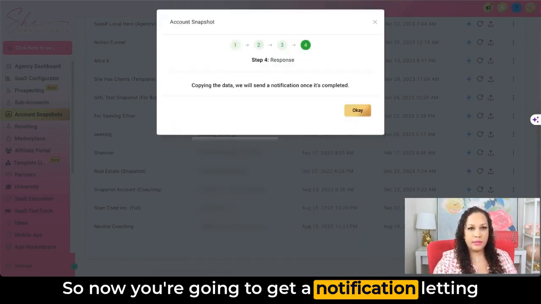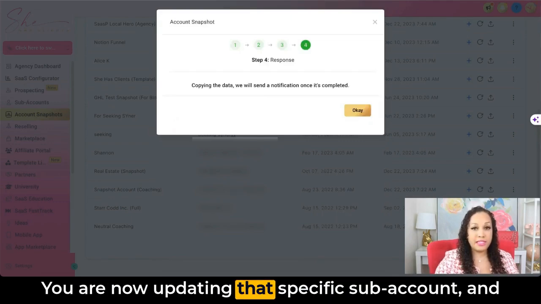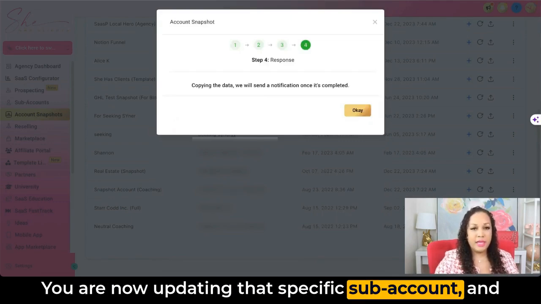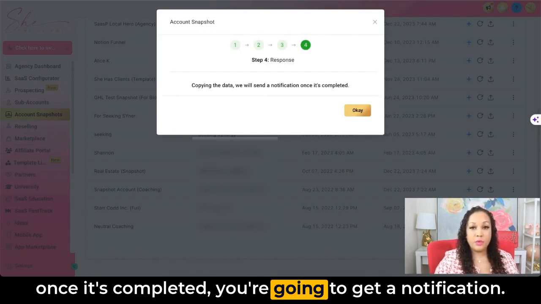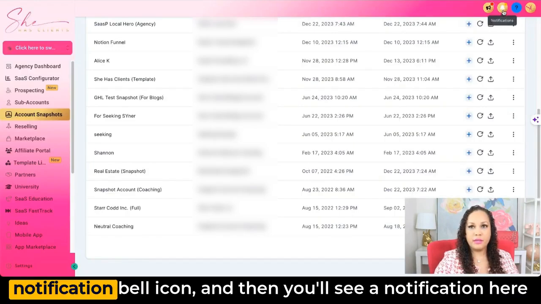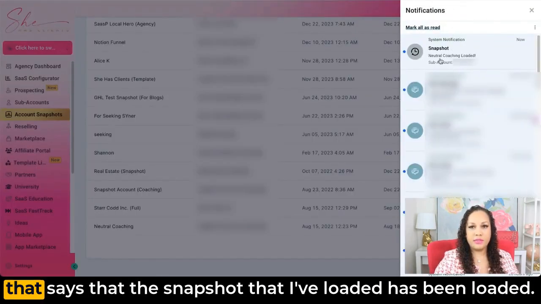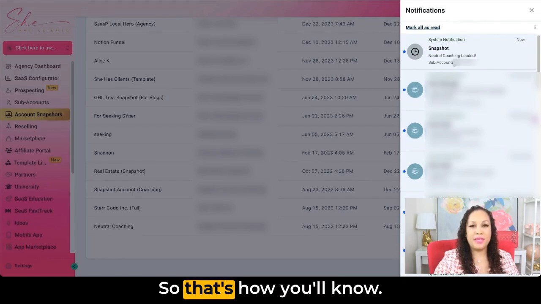Now you're going to get a notification letting you know that this information is being copied. You are now updating that specific sub account, and once it's completed, you're going to get a notification. On the top right, you're just going to click on the notification bell icon, and then you'll see a notification here that says that the snapshot that I've loaded has been loaded. So that's how you'll know.